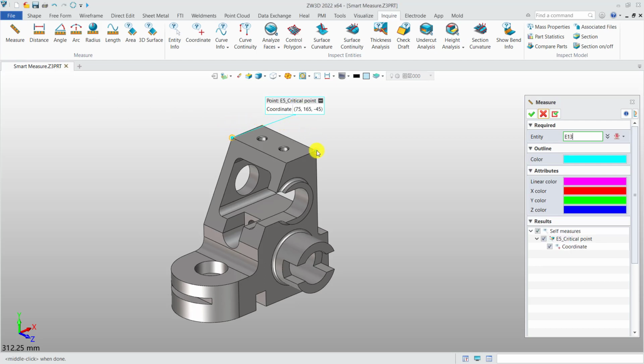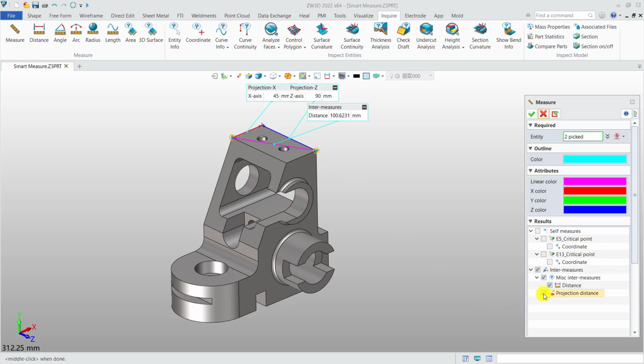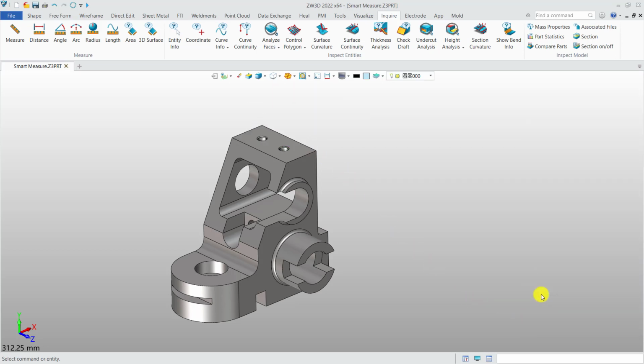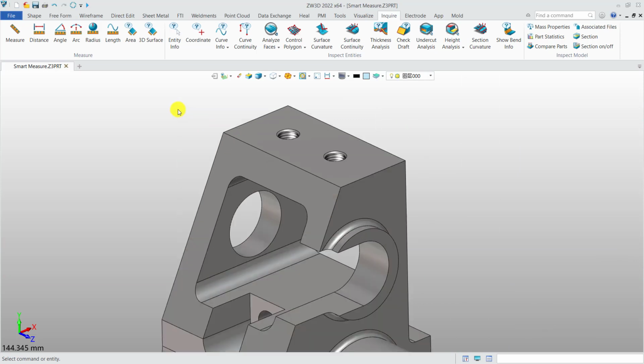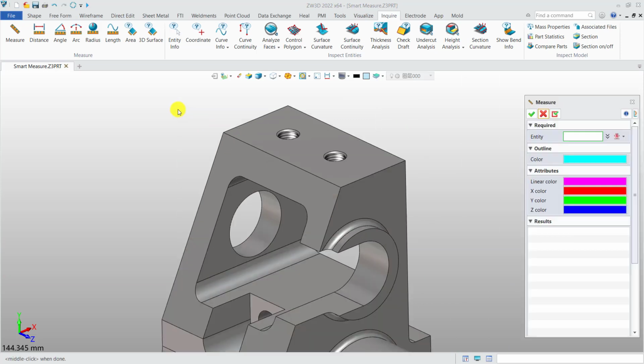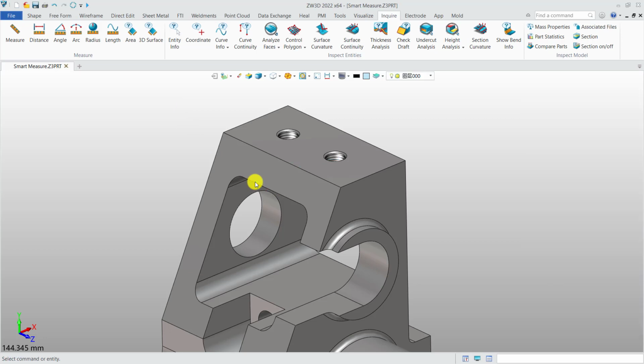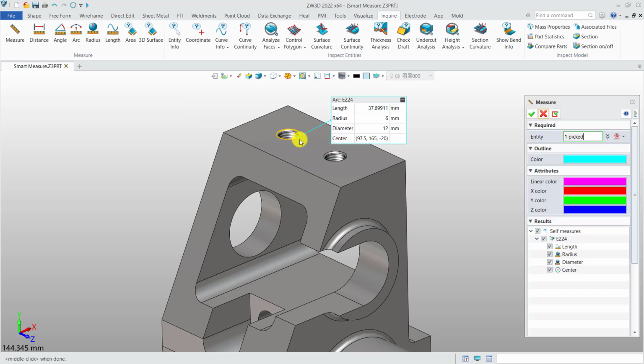When two points are picked, you will get a minimum distance between them and the projection distances with different colors. When a line is picked, its length will be displayed. When a circle or arc is picked, you will get its radius and center coordinates.